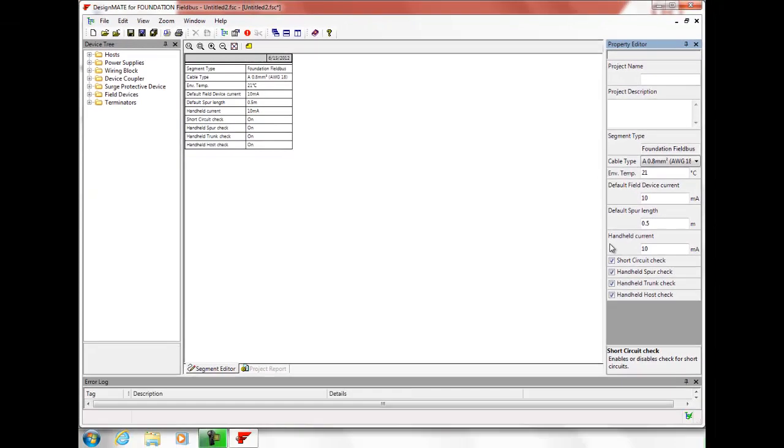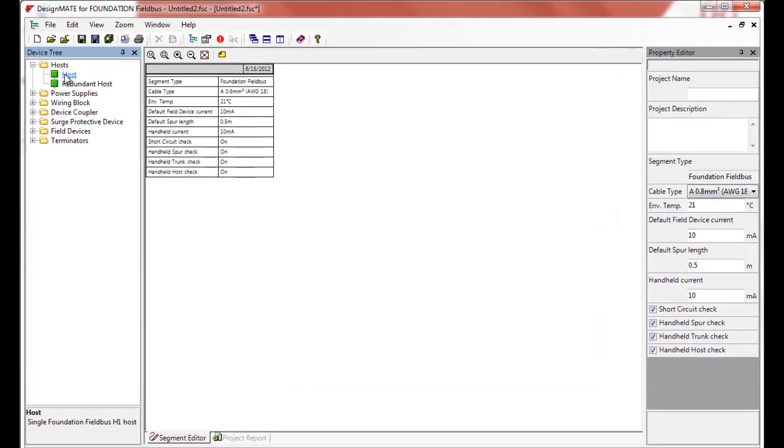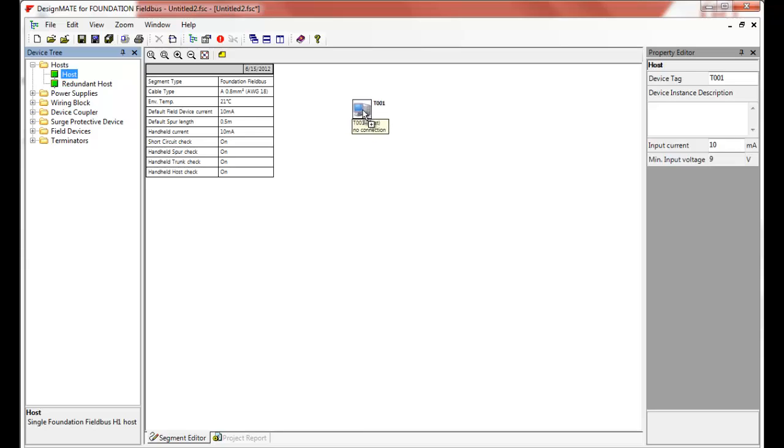So anyway, let's go ahead and get started, and I'll click through a couple of steps here just to show you what we're doing, and then I'll move on to a segment I've already completed just to speed things up a bit. It's really as simple as a drag and drop methodology. So in this case you want to pick a host for your system. And again, if you'll notice over here, you can even give your host a tag and a description, as well as input current, things like that.